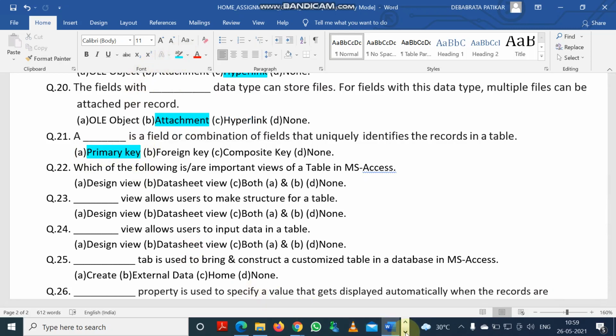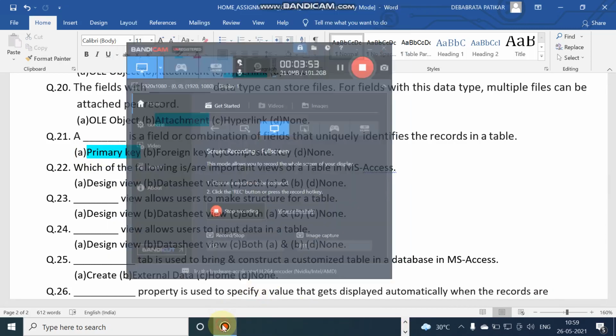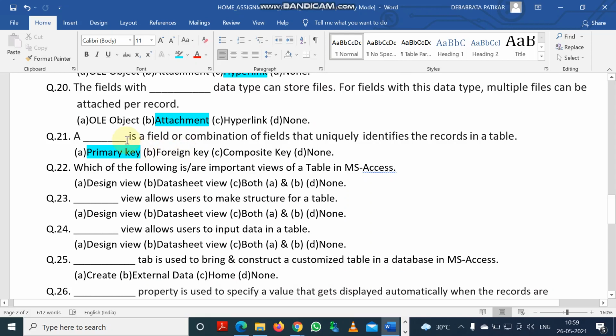So you remember, a primary key is one field or a combination of multiple fields that have a unique value, a different value for each and every record. That particular field or combination of fields is called the primary key, which can uniquely recognize each and every record or row.